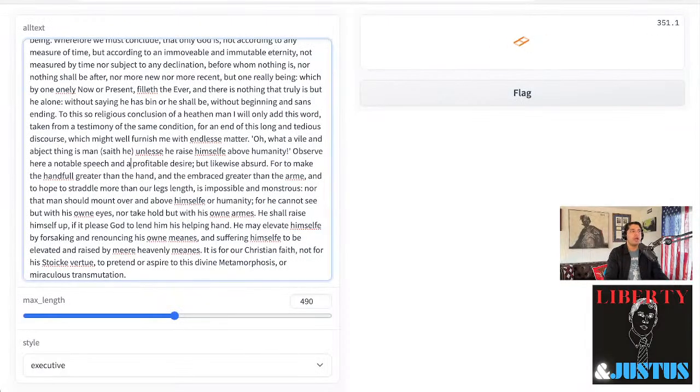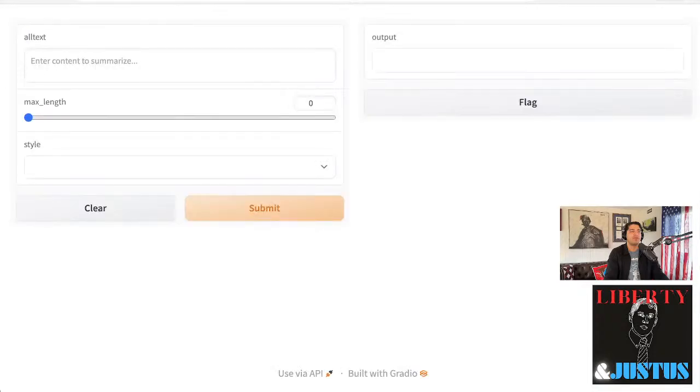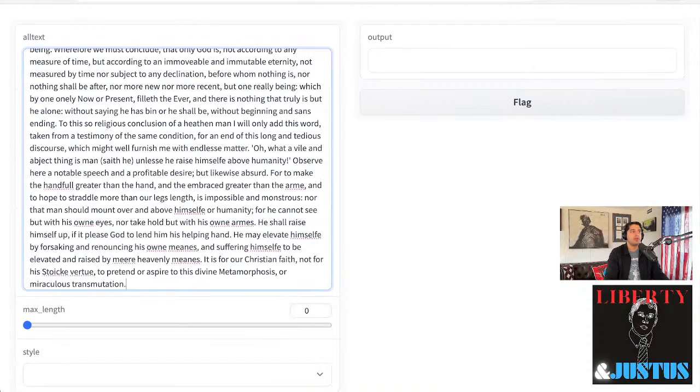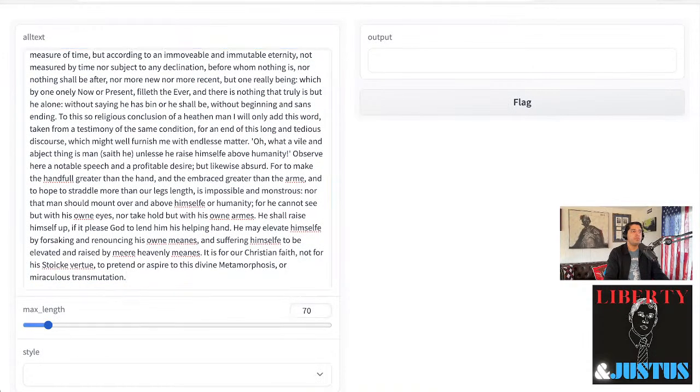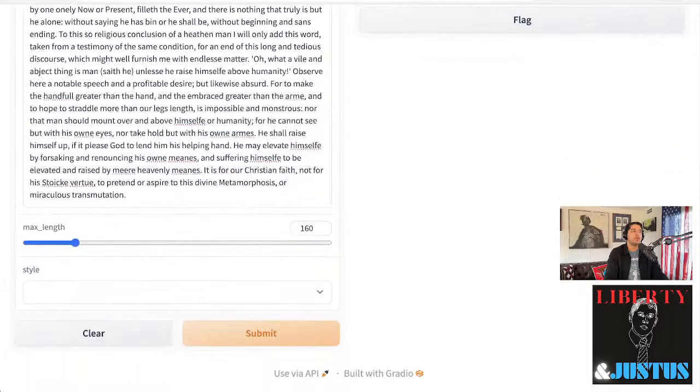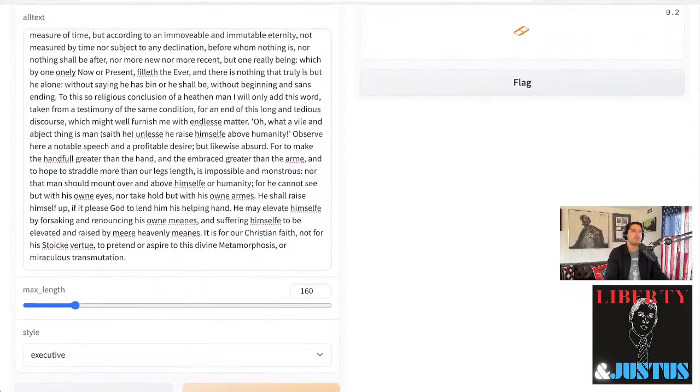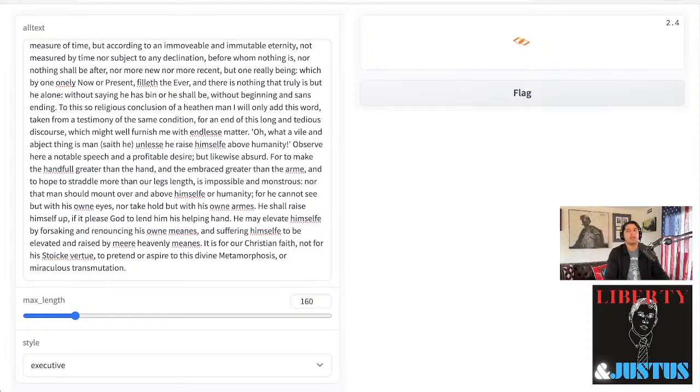All right, I'm going to go ahead and try this one more time with an even shorter length because I am tired of waiting. We're now at 355 seconds. That's 350 seconds too long. All right, so summarize this text. Let's go ahead and just say 150. Do executive. All right. Do you think this will go?